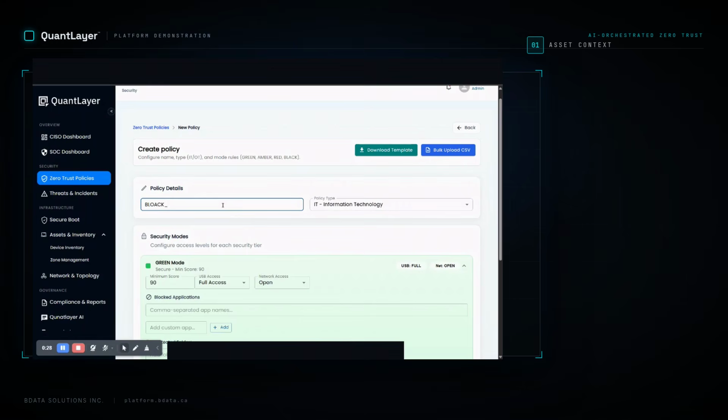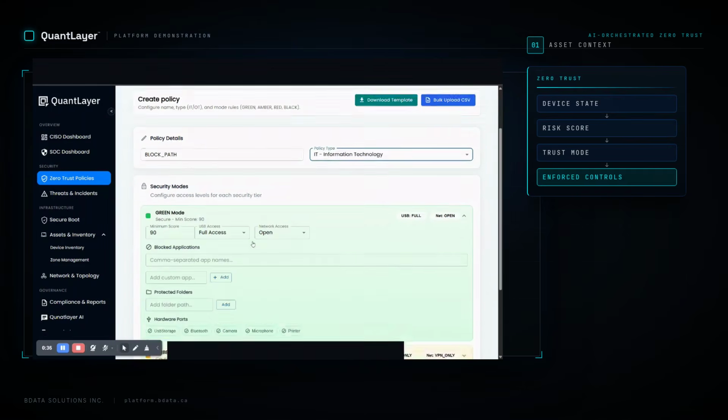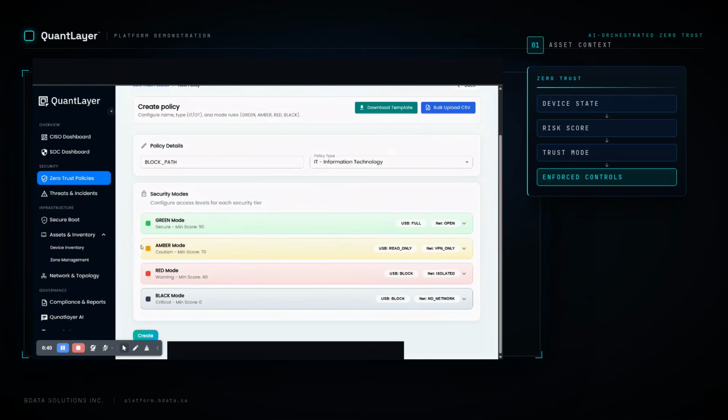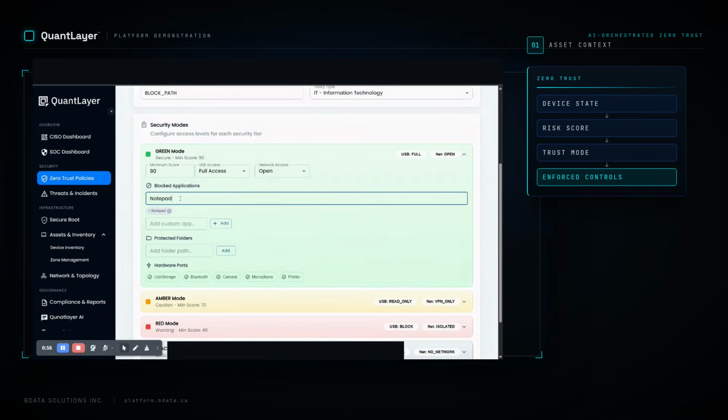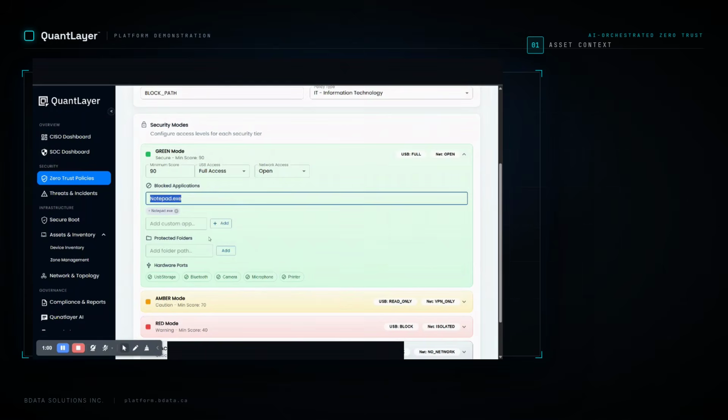In most environments, access is all or nothing. The device is on the network, or it is not. Zero Trust asks for something more measured. Access should reflect the condition the device is actually in.